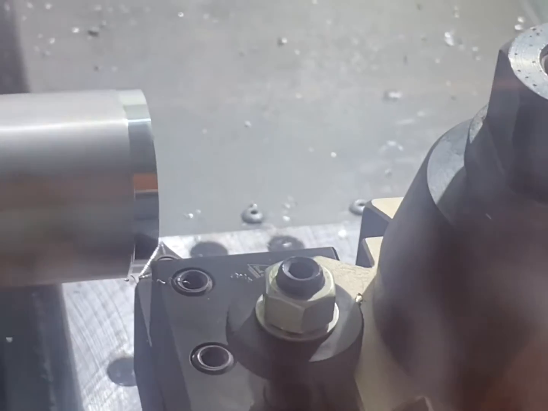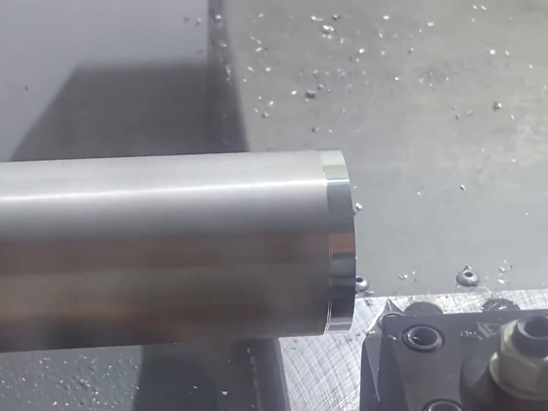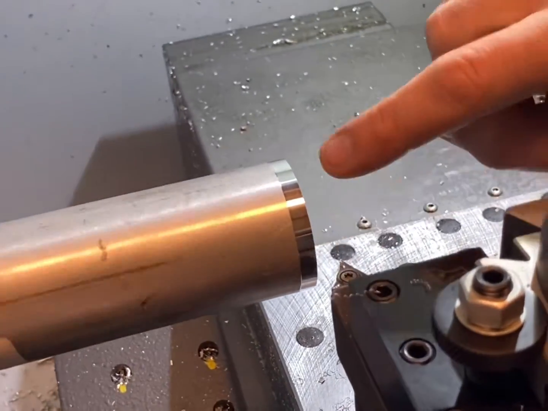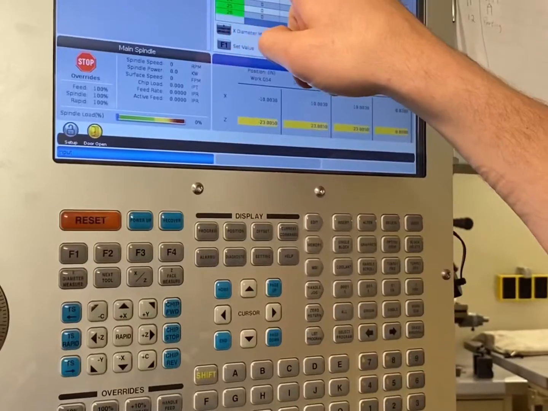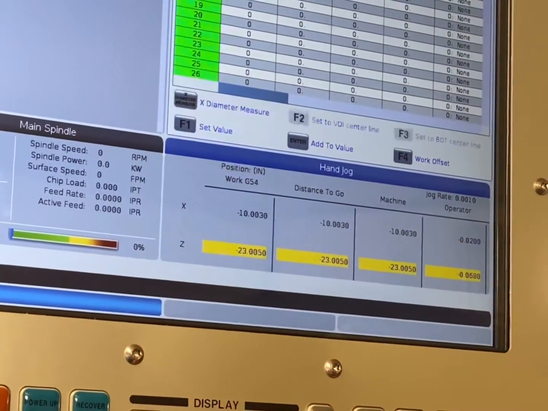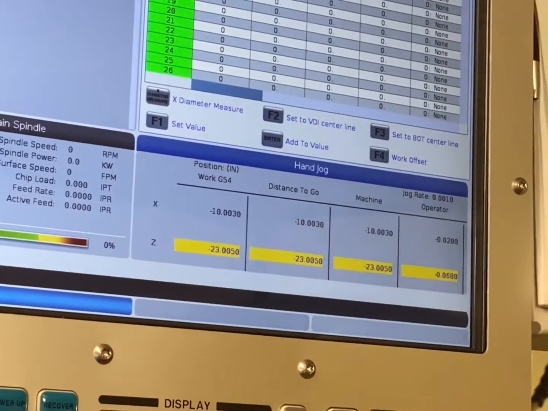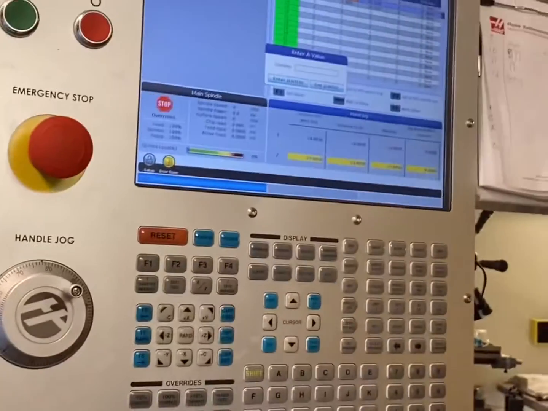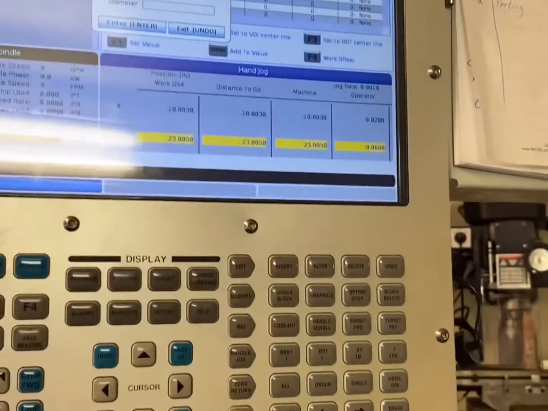All right, then for this one, the edge looks clean, so I moved in the Z-axis only, and that's cleaned up all the way around. All right, T11, arrow down to 11, and this is the X measurement, so we're going to hit X diameter measure, and it's going to ask us for a diameter, so I'm going to grab a pair of calipers and measure it.